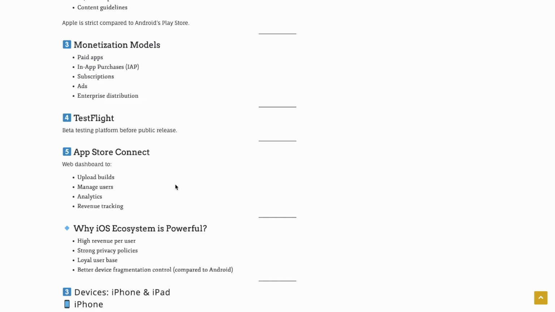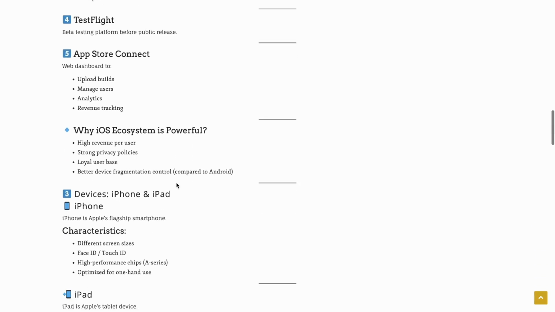Why is the iOS ecosystem powerful? High revenue per user, strong privacy policies, loyal user base, and better device fragmentation control as compared to Android. So this is why the iOS ecosystem is powerful.